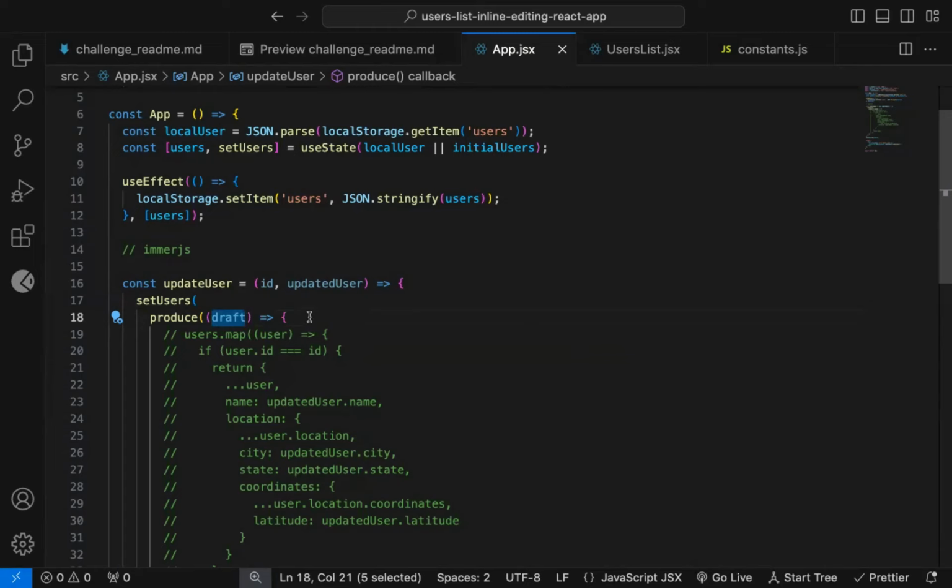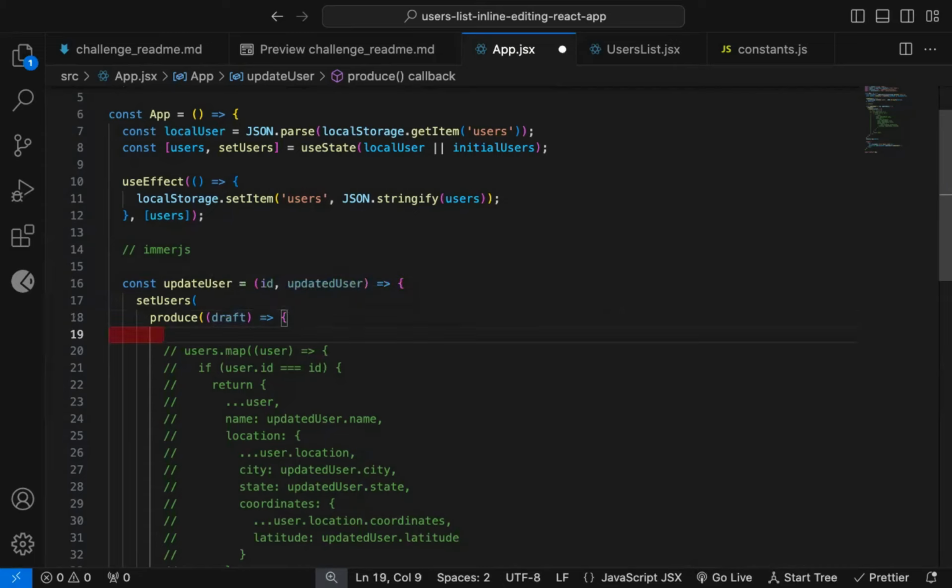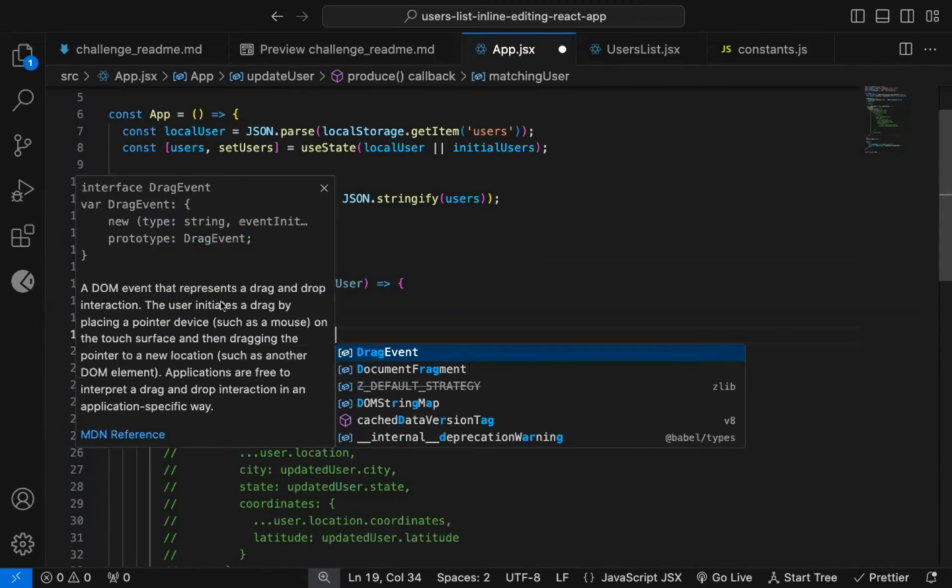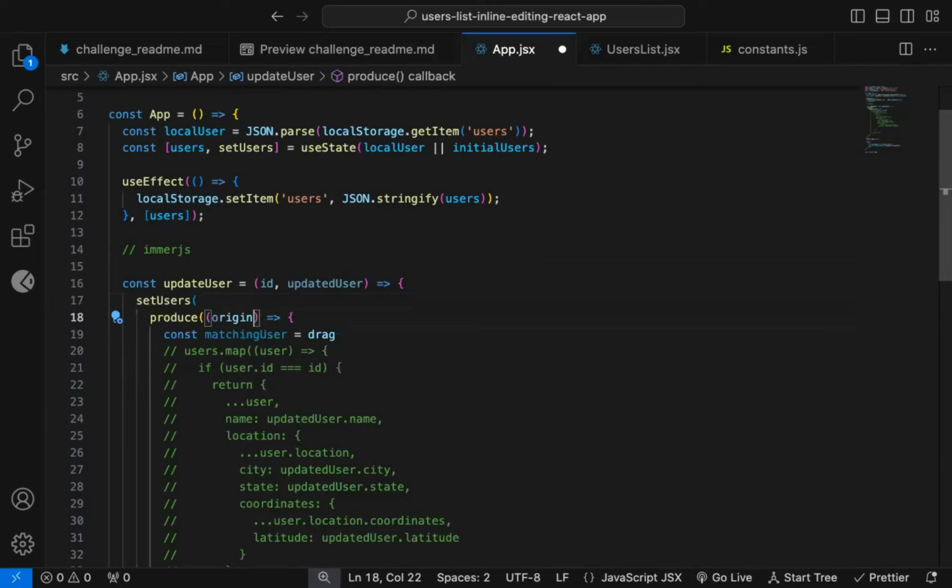So we can directly manipulate the property, even though it looks like you are manipulating or changing the property. Behind the scenes, Immer.js manages that, so you are not actually changing the original object. Here, we first need to find out the user with the matching ID. So I can say matching user equal to draft. Let's call this draft previous user, so it's not confusing what is draft.